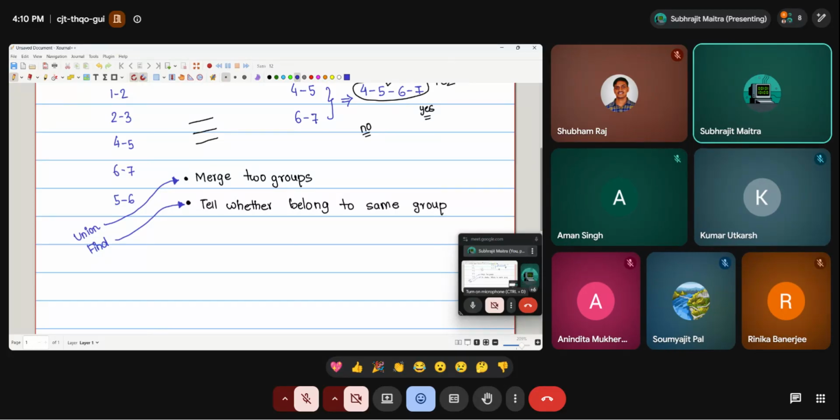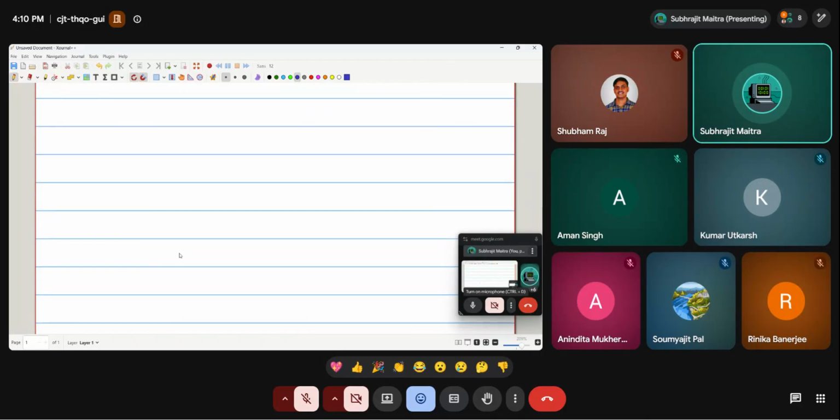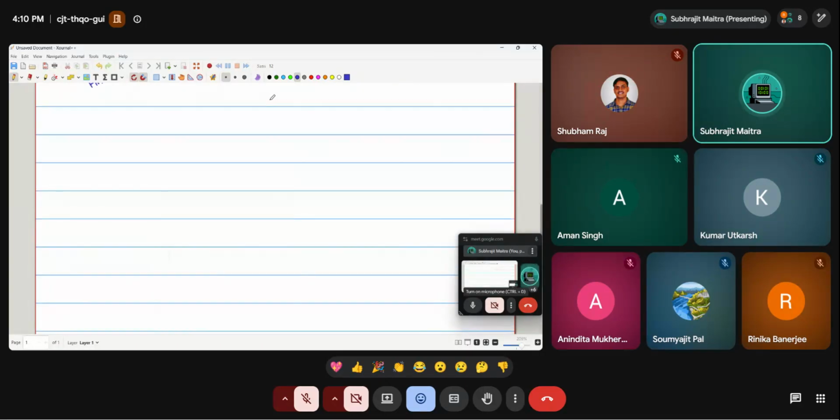So one thing that we need to learn is the core idea of this problem. Okay, so let us consider another example. Suppose I have five people.